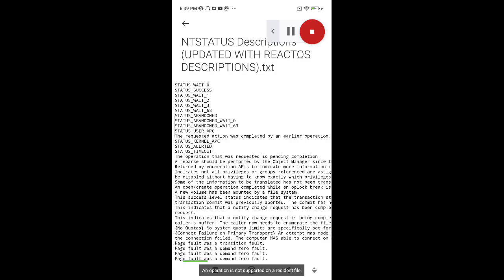An operation is not supported on a resident file. An operation is not supported on a compressed file. An operation is not supported on a directory. I/O operation timeout. The specified I/O operation failed to complete within the expected time period. An error in a system binary was detected. Try refreshing the PC to fix the problem.